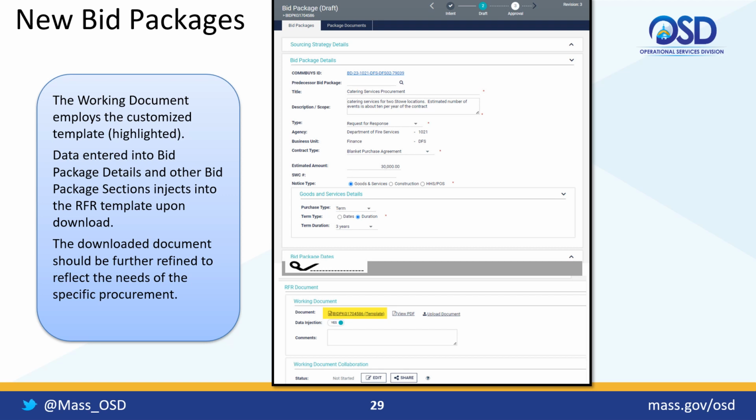This screenshot shows a new bid package in draft status. See that gray ribbon again? Procurement staff who create bid packages enter data into fields in sections like bid package details, bid package dates, etc. The data entered injects into the RFR template when it is downloaded from this screen. The downloaded documents should be further refined to reflect the needs, conditions, and attributes of the specific procurement.